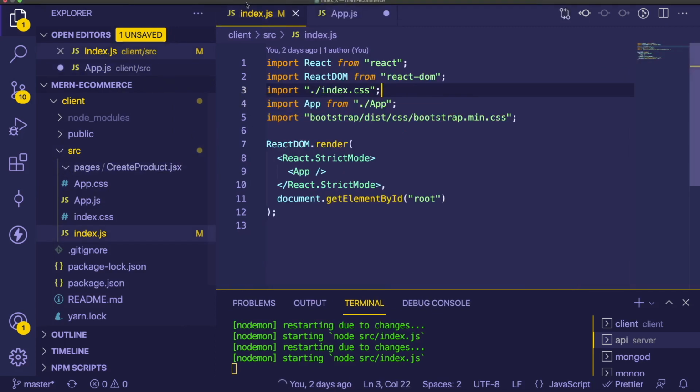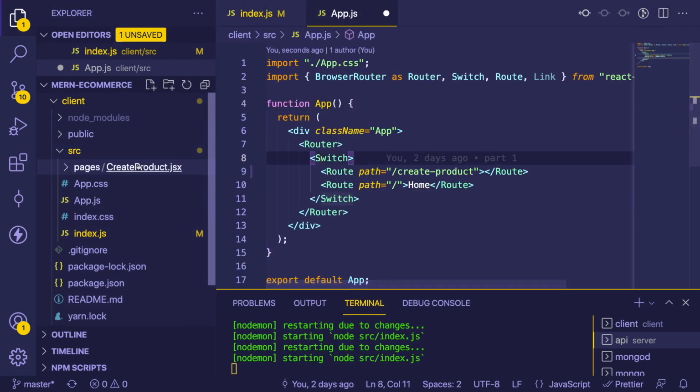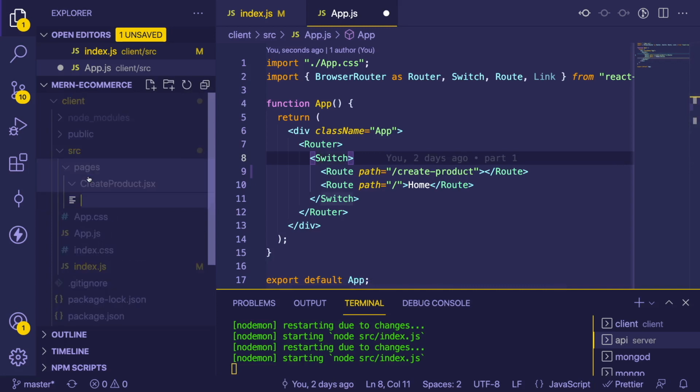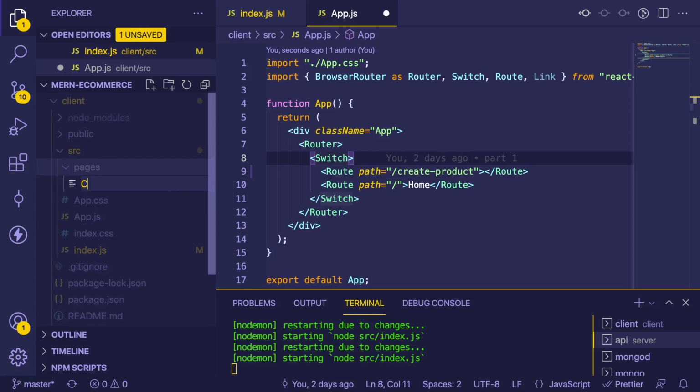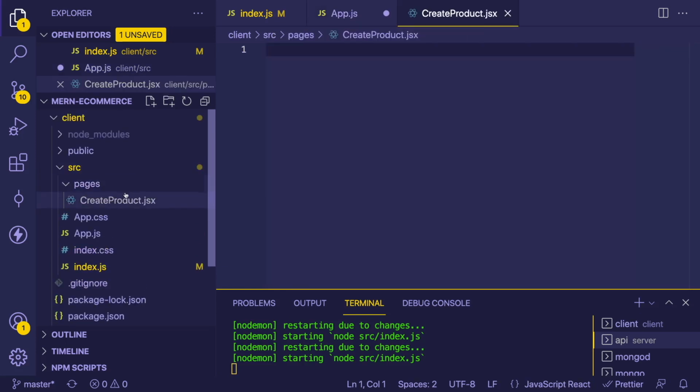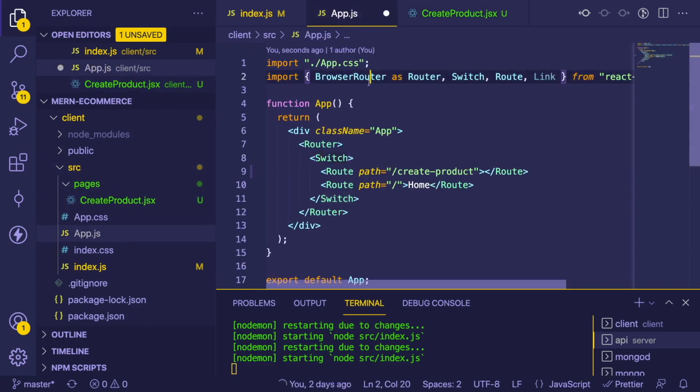And inside of this file, which for some reason is not loading up, it's very strange. CreateProduct.jsx. Did I make it as a folder? I probably did. Okay, createProduct.jsx. There we go. Simple mistake. I think I created it as a folder instead of a file.